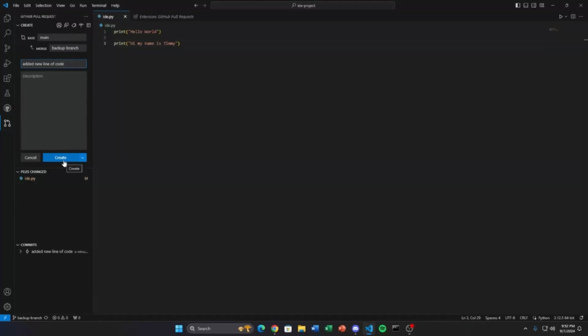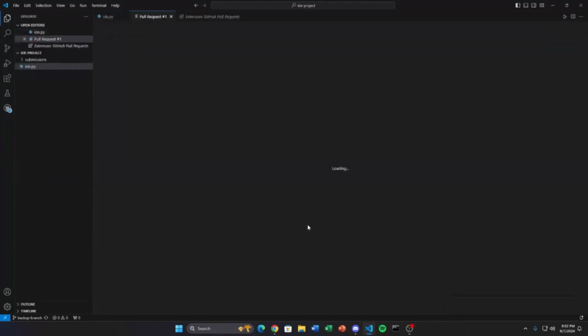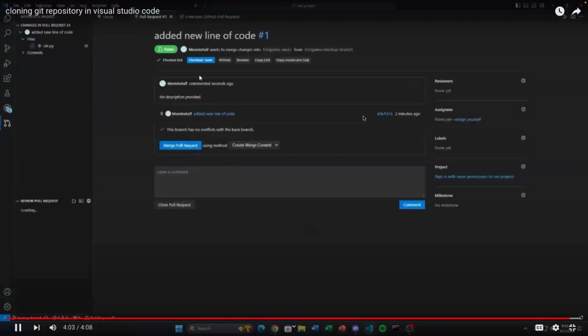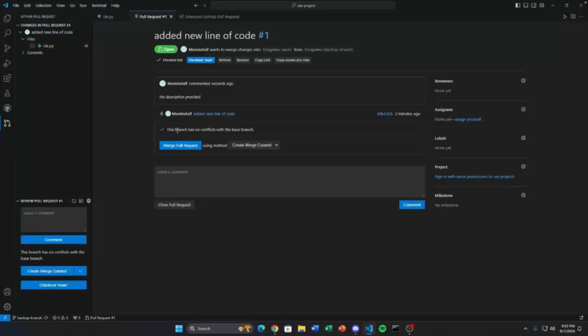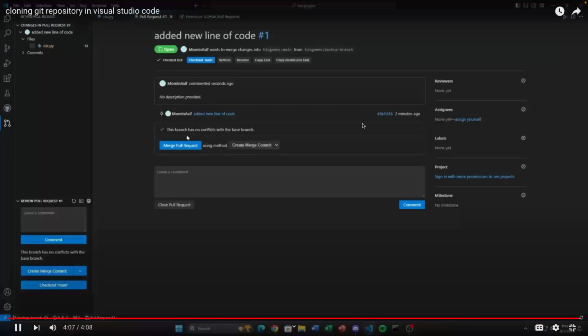Like if you're working with your teammates or whoever you're creating code with, you'd say, hey, I want to merge these two branches, I have some new code, and they can accept the pull request and it will merge the branches together. So you can just press create here, and I just sent the request. And yes, it has no conflicts.